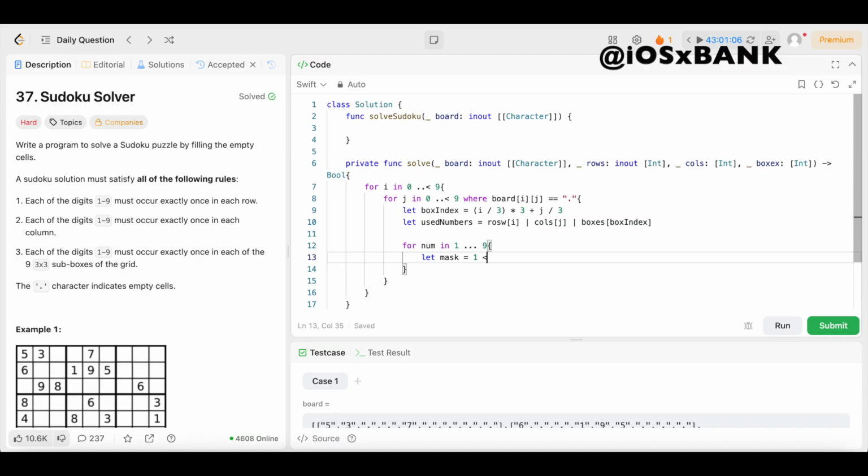Then we're going to shift 2 of these signs, 2 less than signs, open up the parentheses, num minus 1. Boom. Then we're going to come underneath this and say if, open up the parentheses, used numbers, bitwise and, mask, so 1 and sign, mask, equal 0, then we're going to open up the brackets.